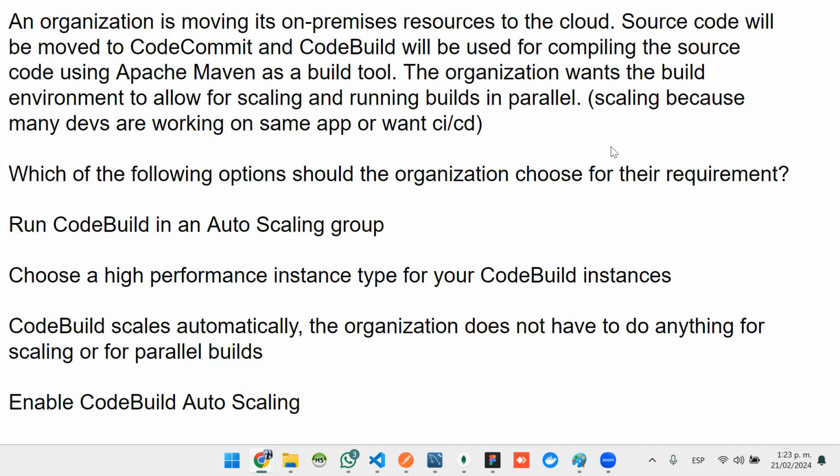Scaling because many devs are working on the same app, or they want CI/CD, right? That's why you want to scale, run in parallel. Okay, which of the following options should the organization choose for their requirement? Run CodeBuild in an Auto Scaling group. Choose a high-performance instance type for your CodeBuild instances.